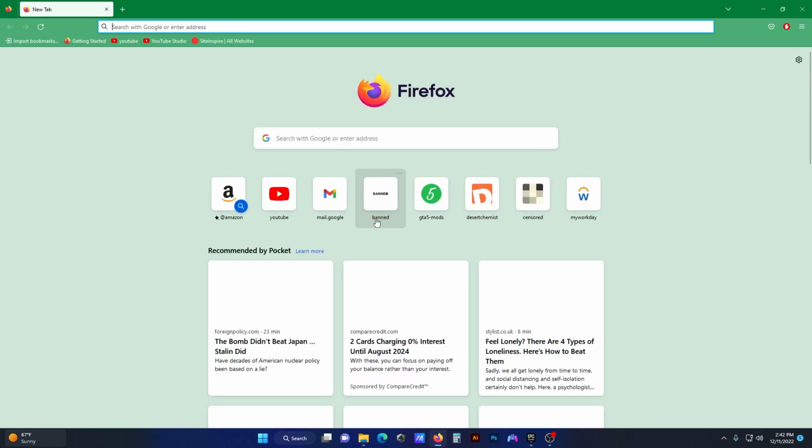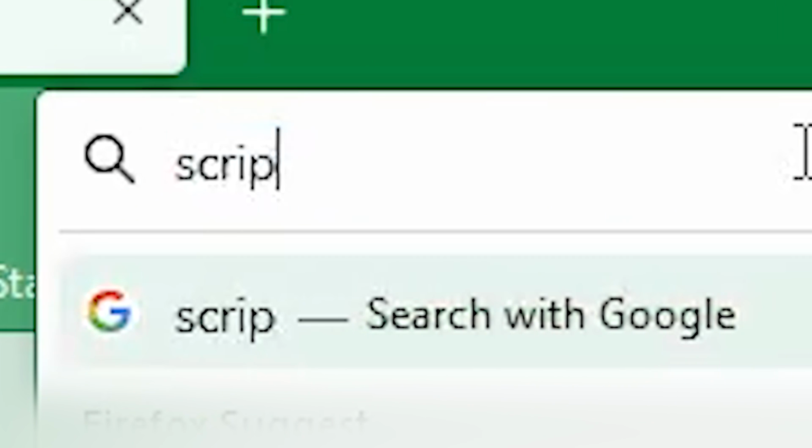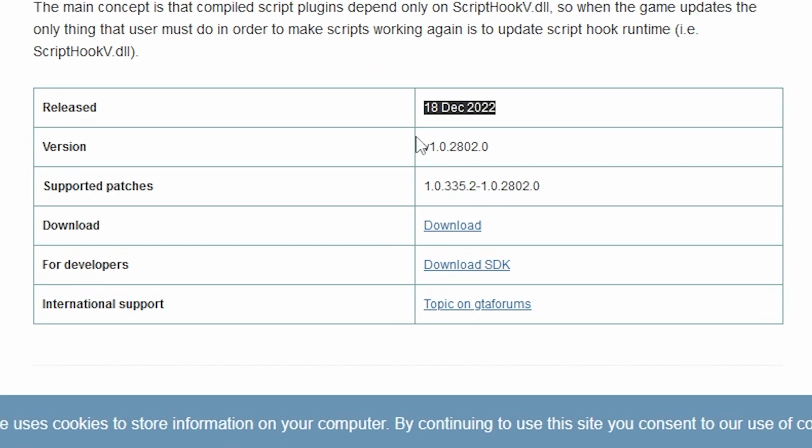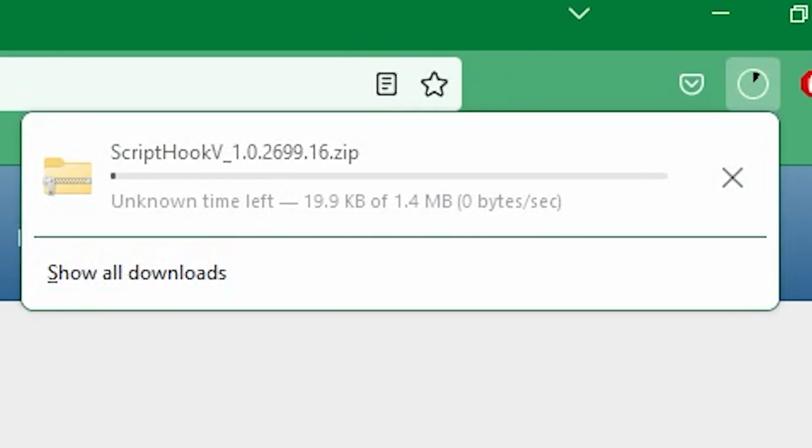Right away, we're going to hop into the browser. We're going to search up ScripthookV on Google or whatever. Go to the official ScripthookV website. Make sure you download the latest version. Click download.